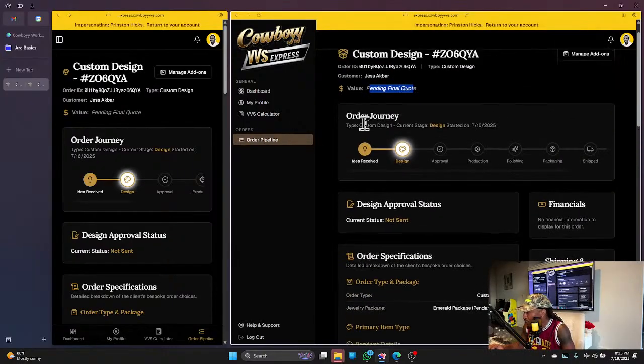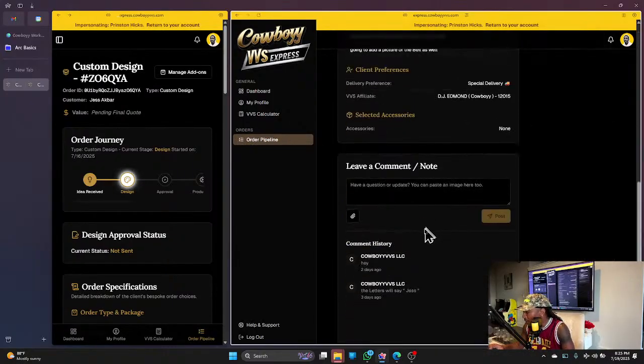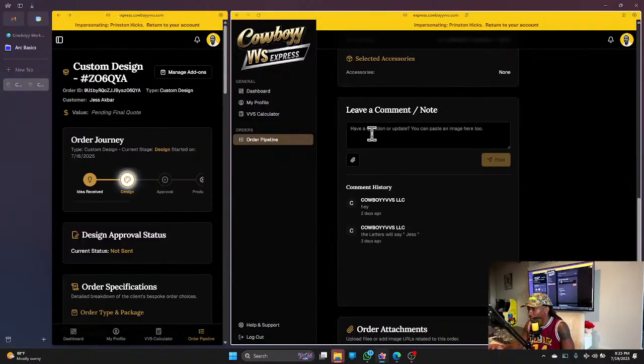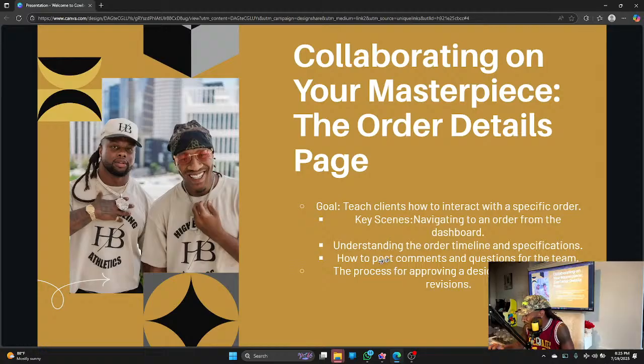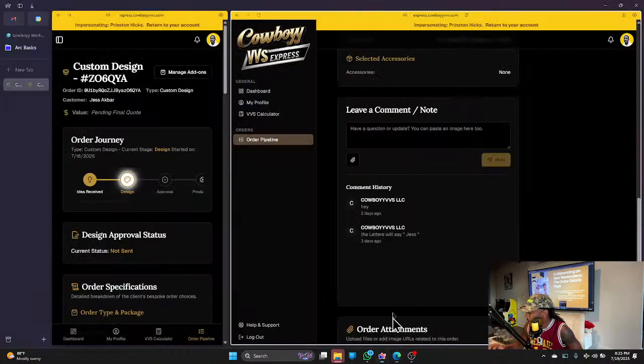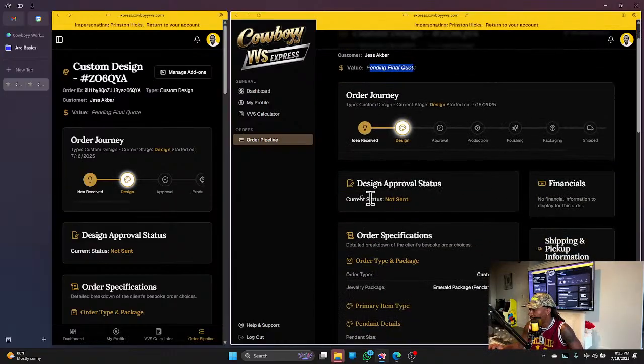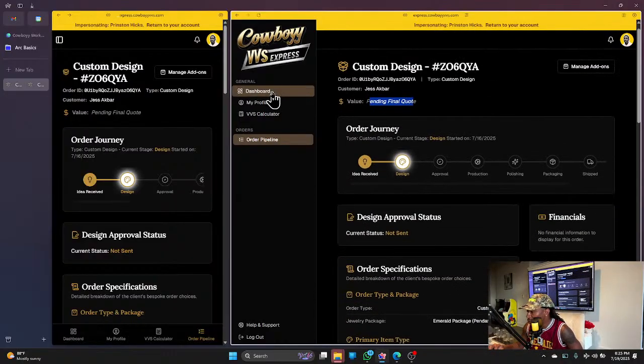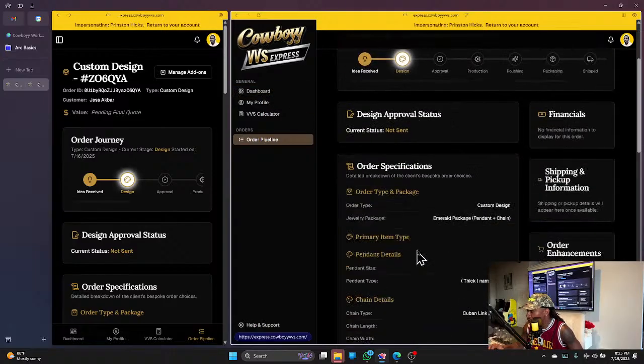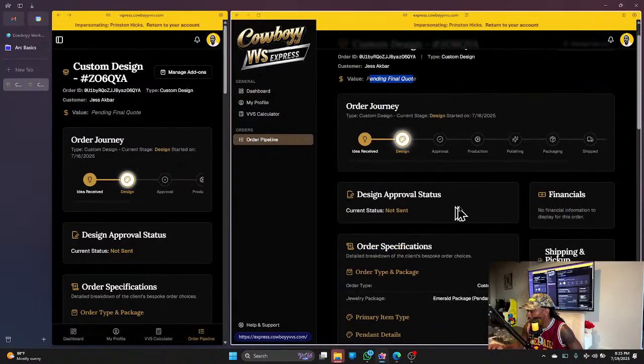So once you're under your card, the main thing to understand is you can leave comments for the fulfillment team right here. Let's go to the next slide. How to post a comment, how to process and approve your design. So we went over that as well. Once again, the design process is right here. The main thing to remember is go to your dashboard, find your order, and come back here and approve your design. So boom, you approved it, and it's good.